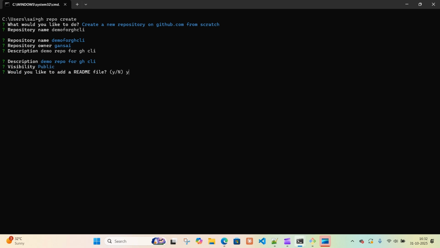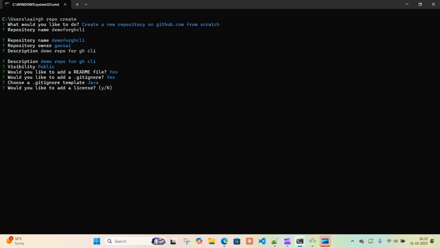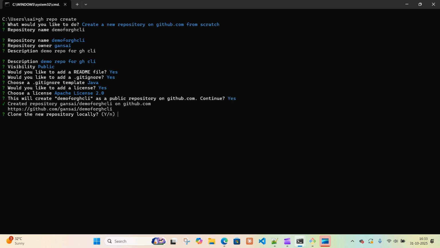Would you like to add a readme? Yes. Choose a gitignore template. So let me put the Java template. Say yes. That's it. Continue. So it is saying it has created a repository. Now I will say yes, clone it locally. So it has actually cloned.